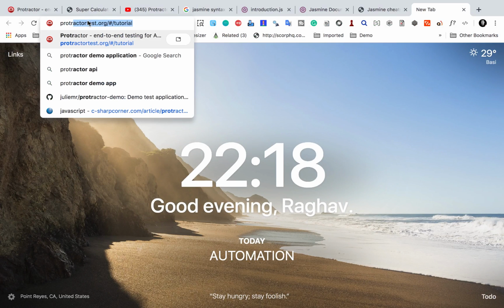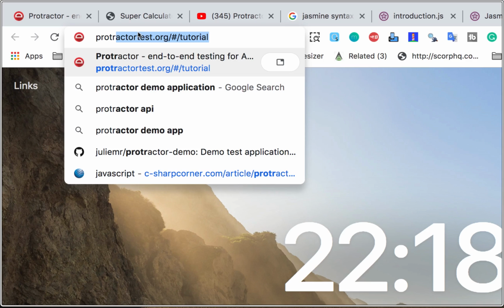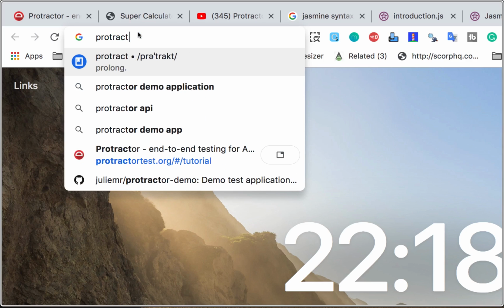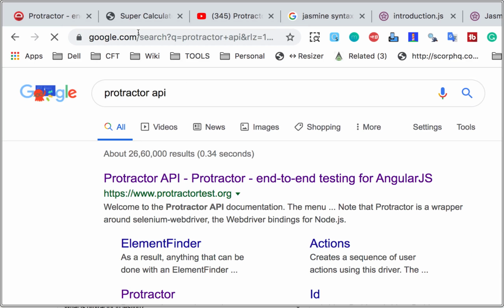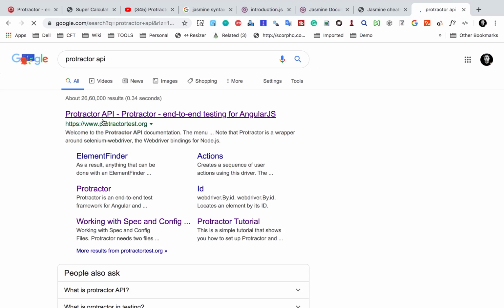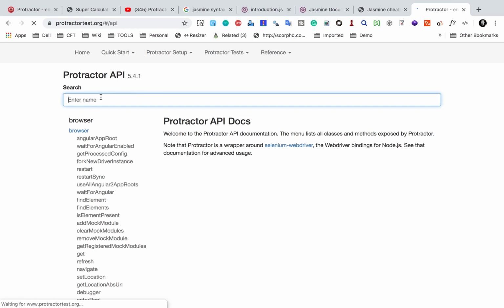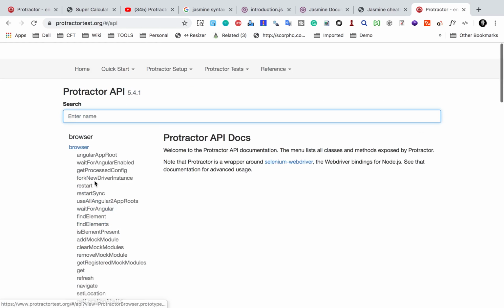So search for Protractor API, and here it is. Go here, and this is the link for Protractor API, and here you will find all the classes and methods exposed by Protractor. So you can even search here, and this will be very handy.